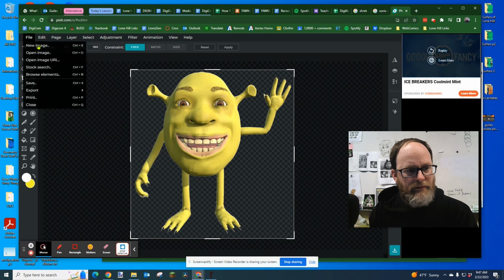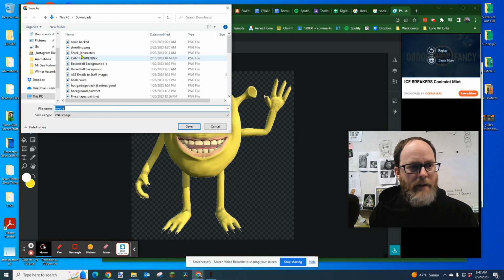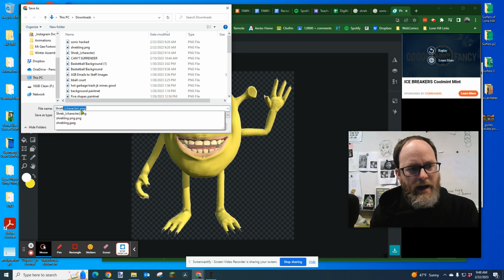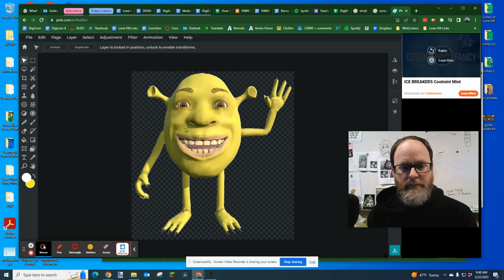I'm going to go to File, Export as PNG, and I'm going to give it a name so that I know what it is. So I'm going to put it in my downloads under this PC. This is on a Windows computer, and I'm going to type Shrek PNG, just so that I can find it, okay?